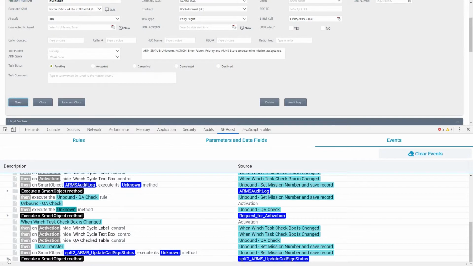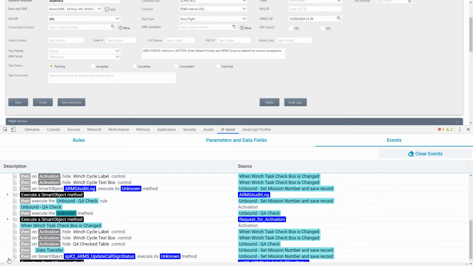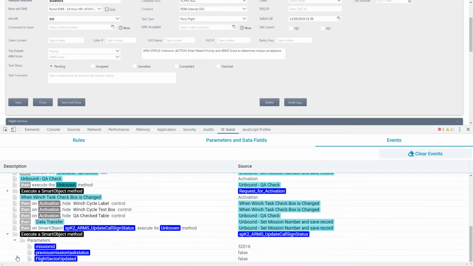If we scroll down to the end of the events, we see the last smart object call where the error happened. Let's open the parameters used in the call. Mission ID looks great, but the previous mission status is false. Now I know that that's an integer, and converting false to a number will fail. The error message did tell us that, but it gave us absolutely no clue as to where that error occurred.